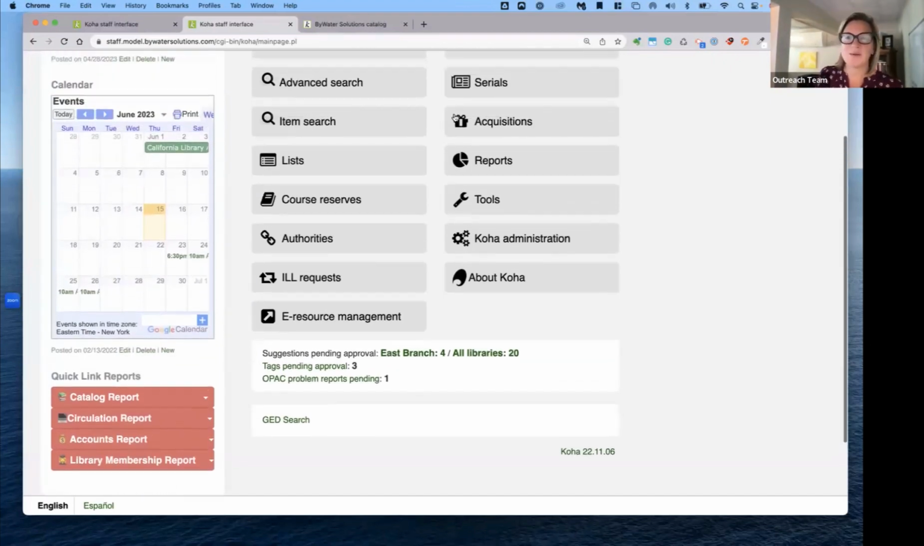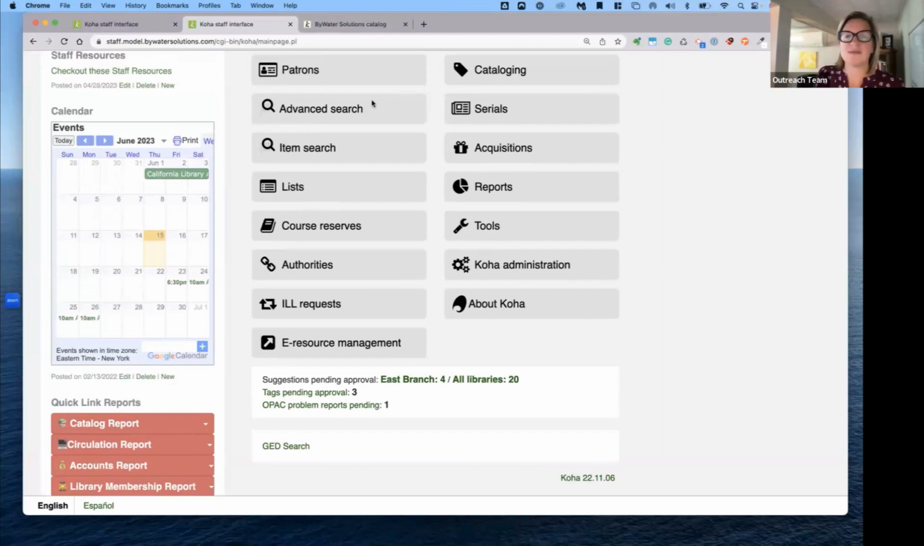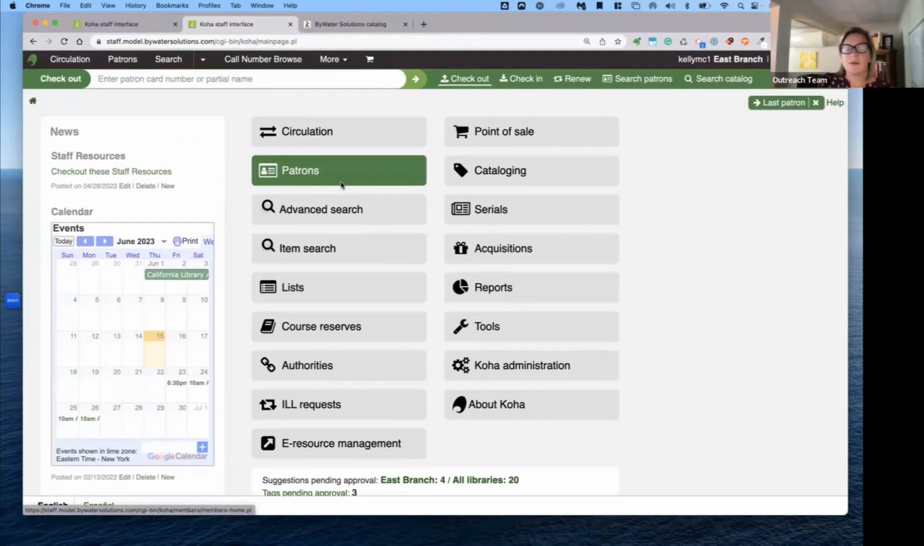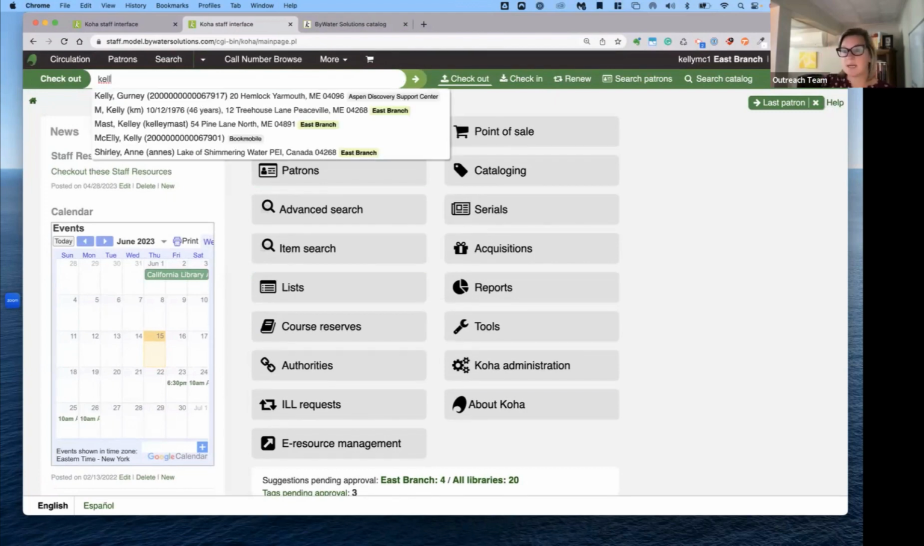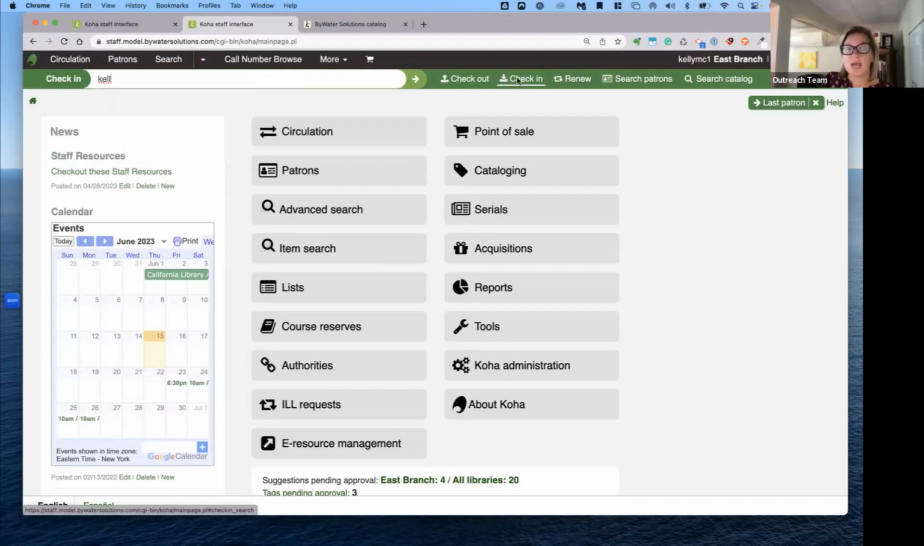So thinking about the workflows that you have within the system. So we have the ability to use this top area for lots of things. So it's going to default to checkout. I can start typing in somebody's name. It's going to give me a nice pre-populated list. I can go ahead and check in and start scanning those items to check in. And then I also have the ability to search the catalog. I have not left the interface at all.